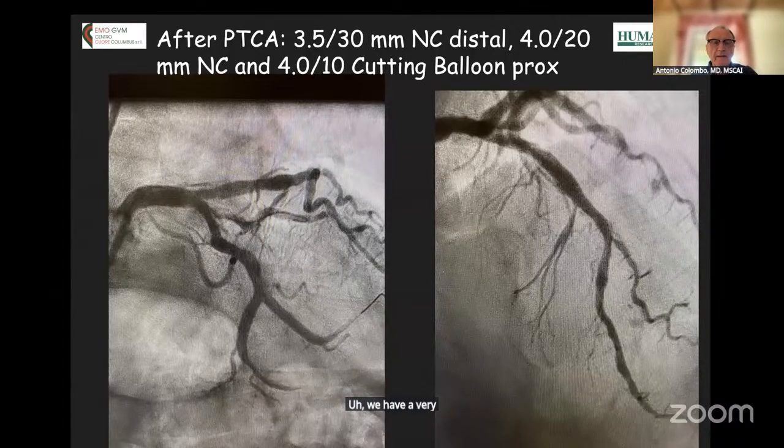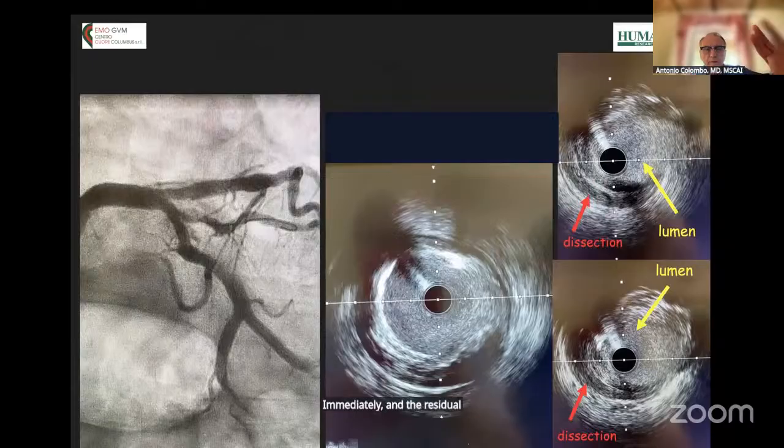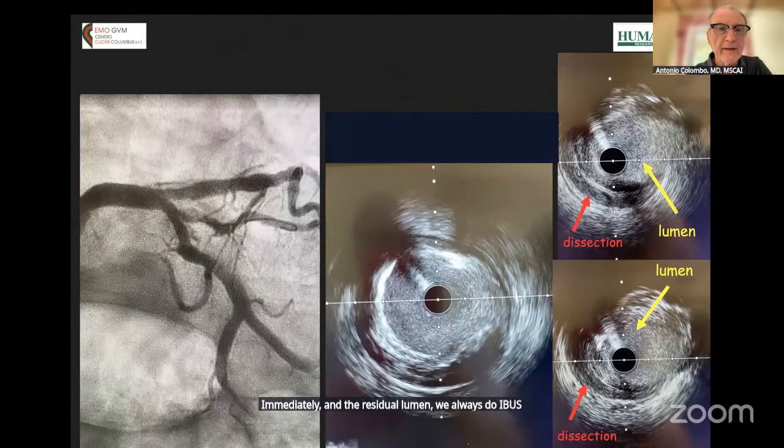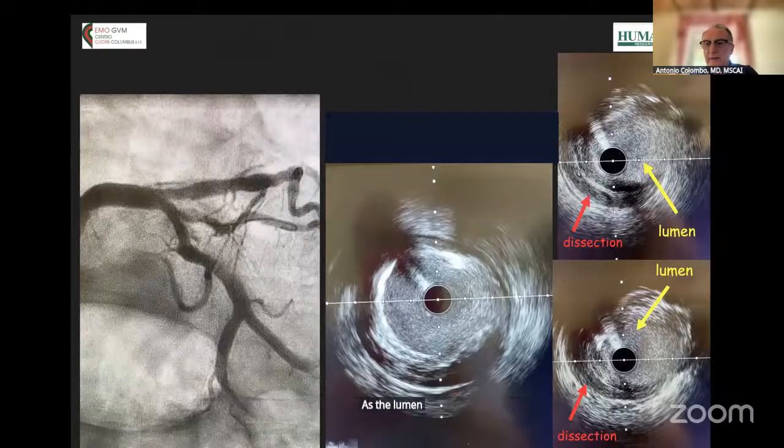There is a linear dissection, but the dye clears immediately. And the residual lumen, we always do IVUS in these cases. If we don't go for stenting, you see the dissection, but you see the lumen, how large it is. The lumen predominates on the dissection. And in this case, we did not implant a stent.